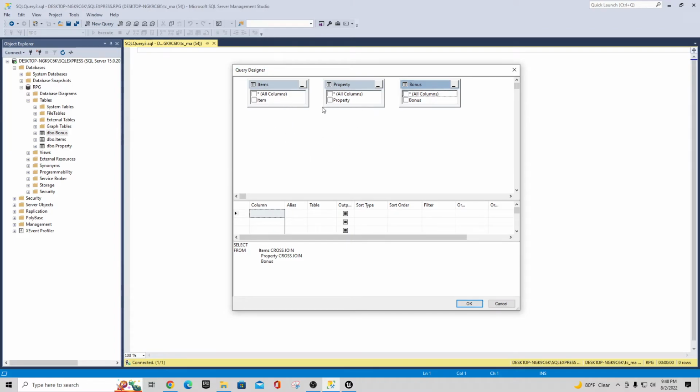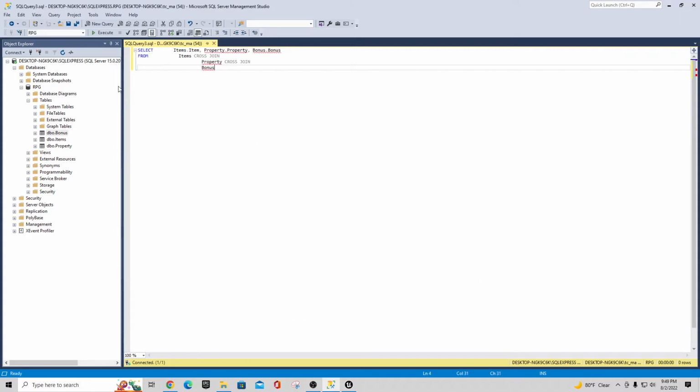But what I want to do here is I want all of my items. So I just click on it. And now it's going to say select items.item from items, cross join property, and cross join bonus. Because these are all in here. I'm going to go property and bonus. I want to select each one of these things. Now these cross joins are going to do what I said earlier. It's going to take each item, each property, each bonus. So I'm going to hit OK. And now that I have my statement here, I'm going to hit execute.